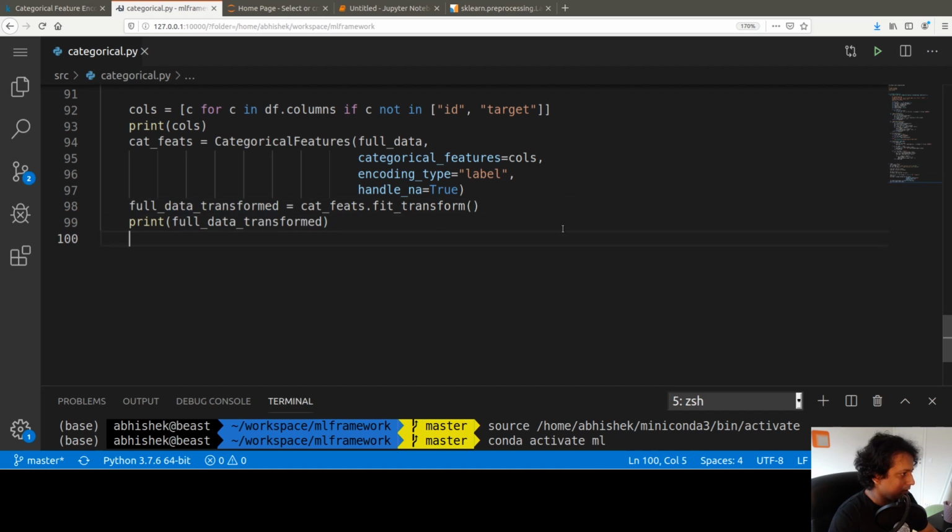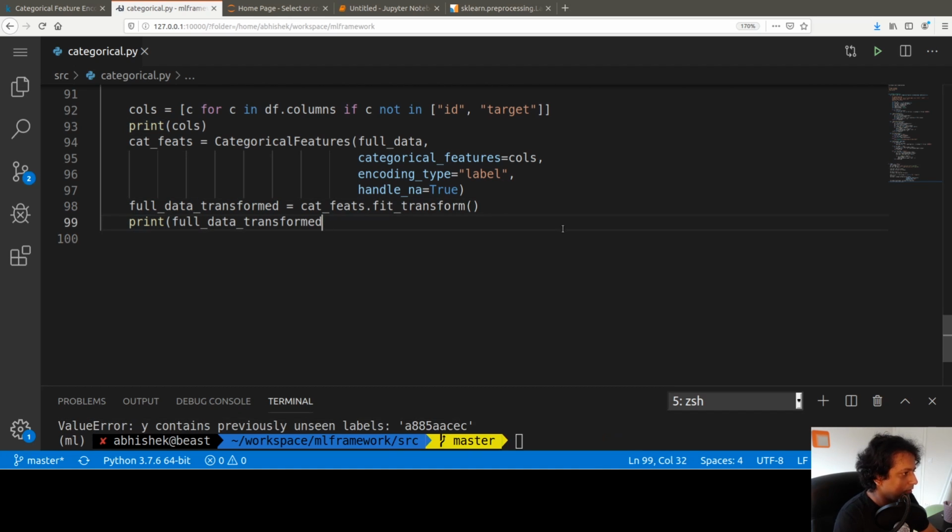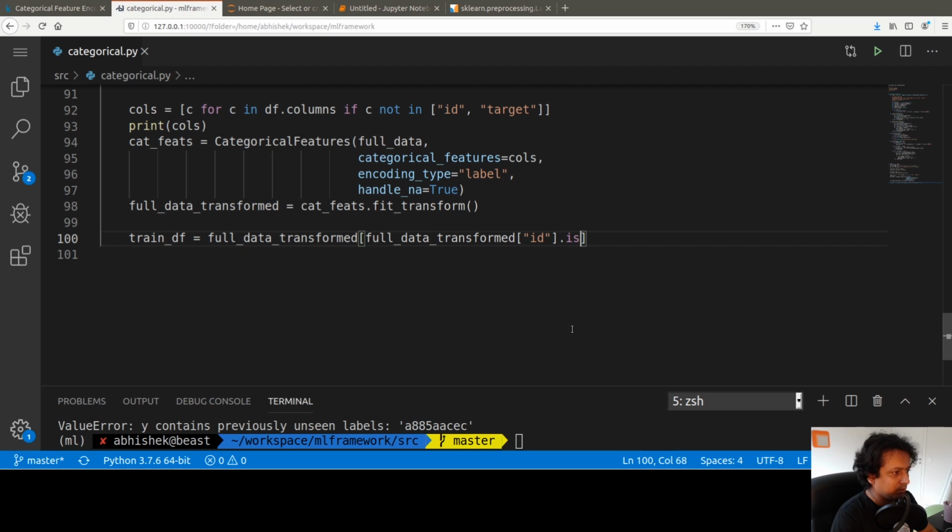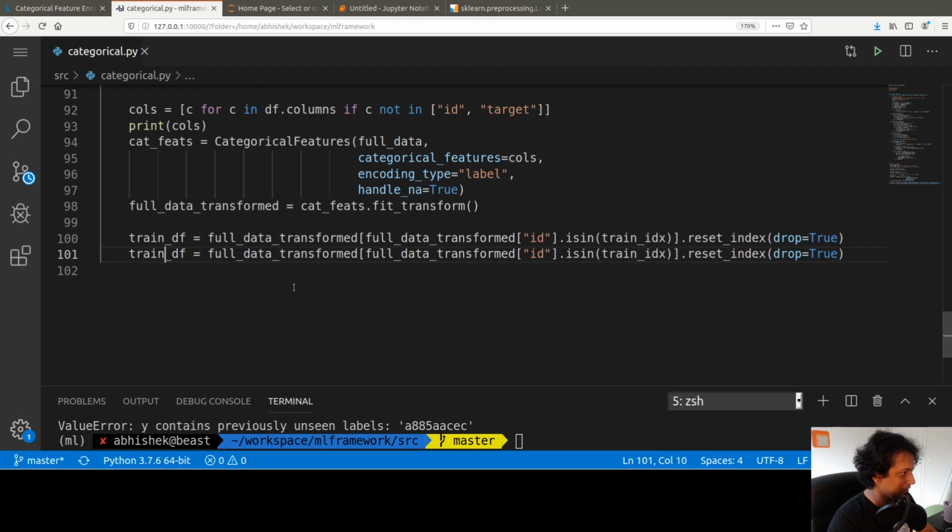And then you can just do this. So you have train_df, which is full data transformed, and inside full data transform you have to take only those IDs which are in train IDs, and then reset the index. True. And you have to do the same for test. So I'm going to say test_df will be full data transform where ID is in test IDs, and then let's just print the shapes of these two.